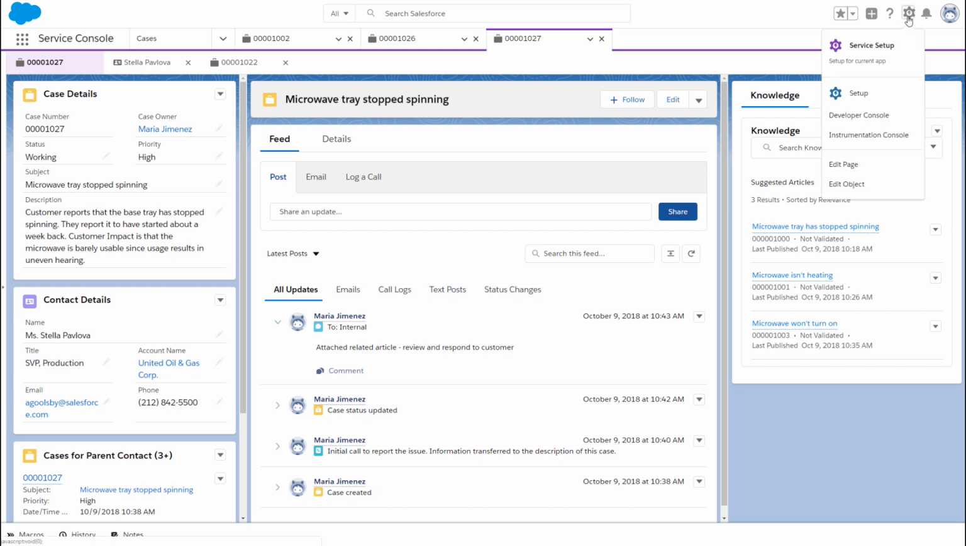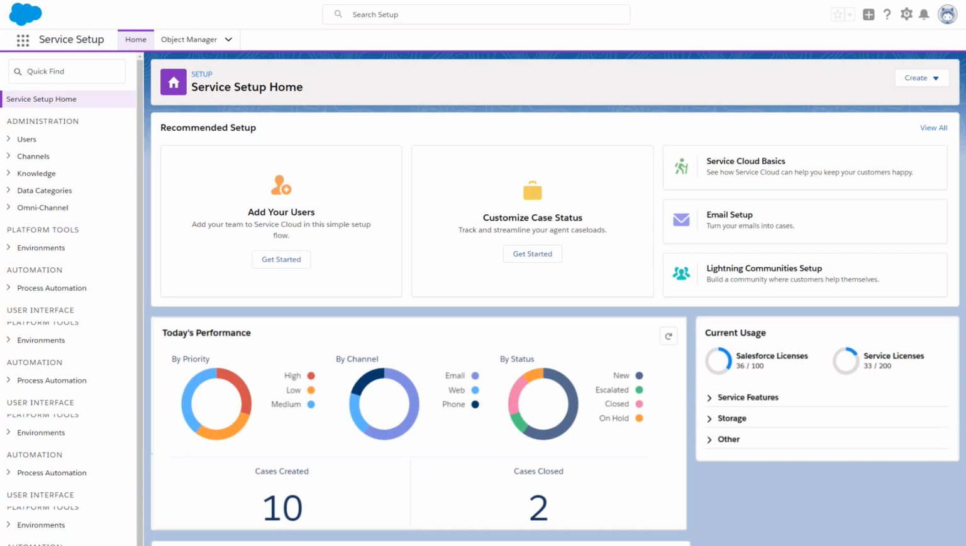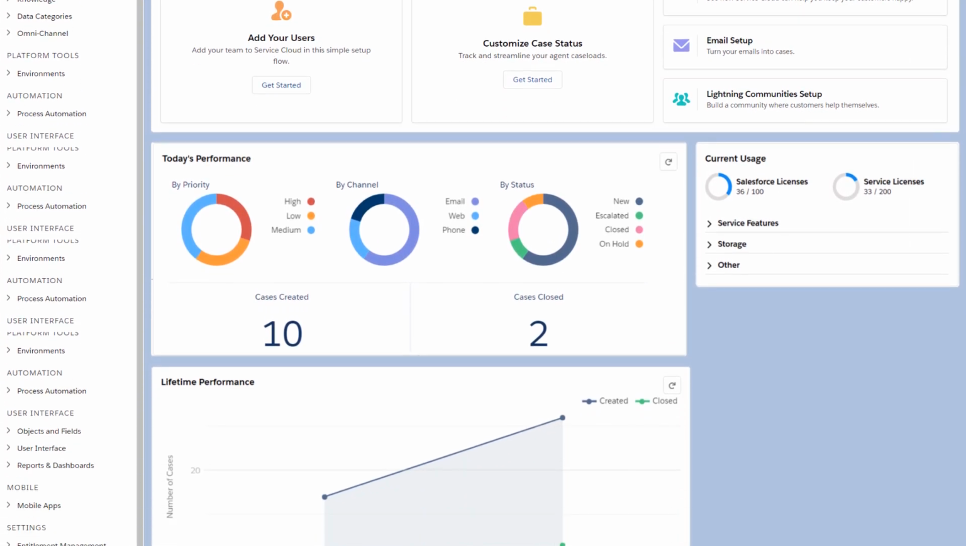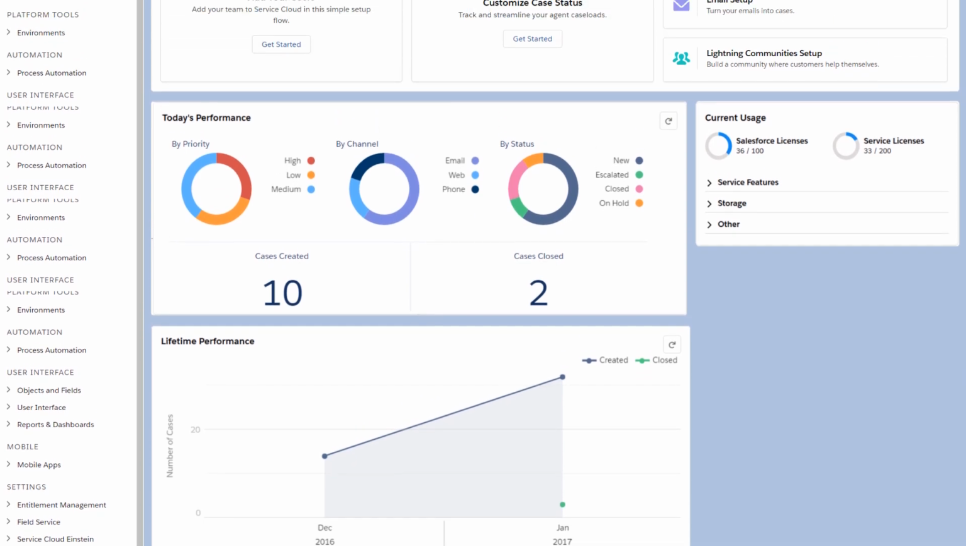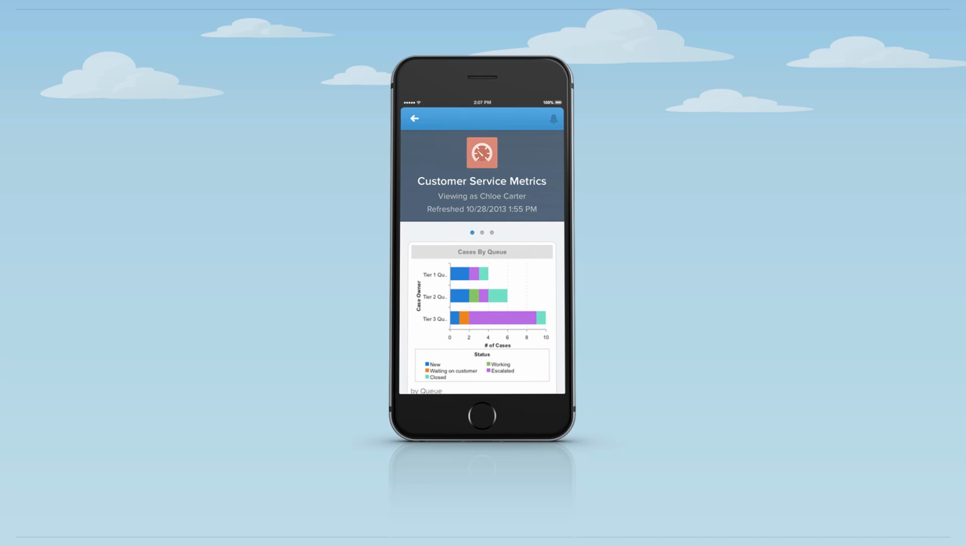As an admin command center and agent console for customer service reps, Service Cloud consolidates your customer and case details, as well as performance data. You can even track call center metrics. Use the recommended content and setup flows to explore new channels and get the most out of Service Cloud. And thanks to Lightning Service, you can even run your business from your phone.